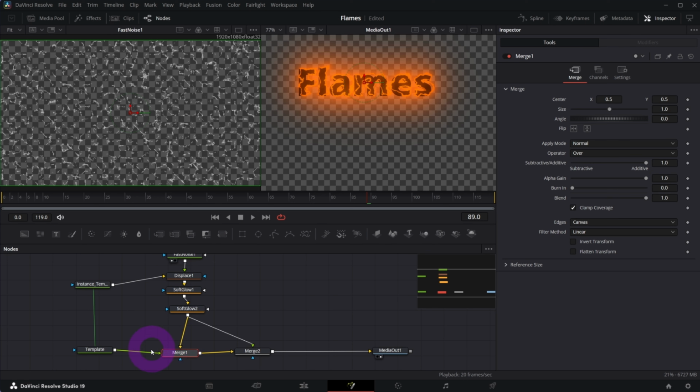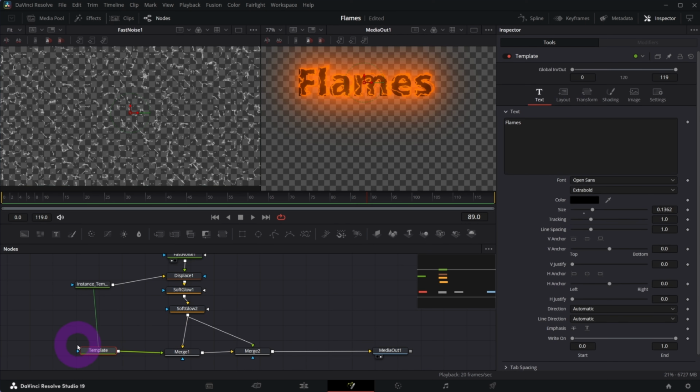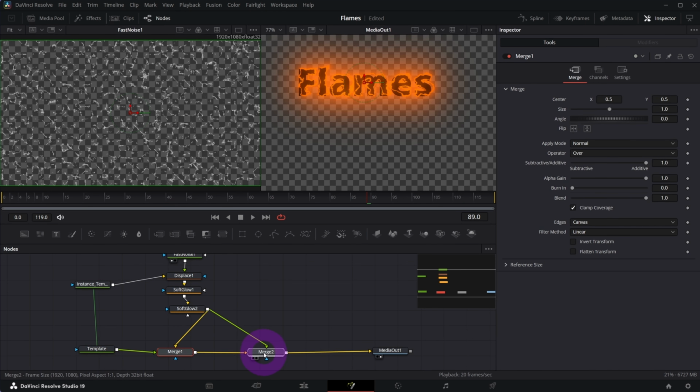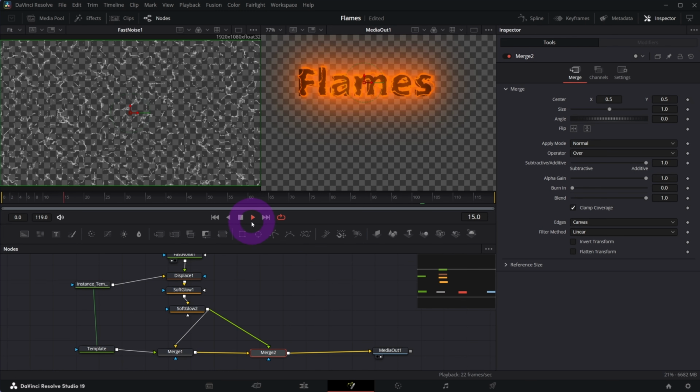That will basically change the background with foreground. So right now this merge is actually seen below this text node. Hope that makes sense. And that one is on top. So right now we've got the flames below and on top. Let me play it. Yeah, it looks better.